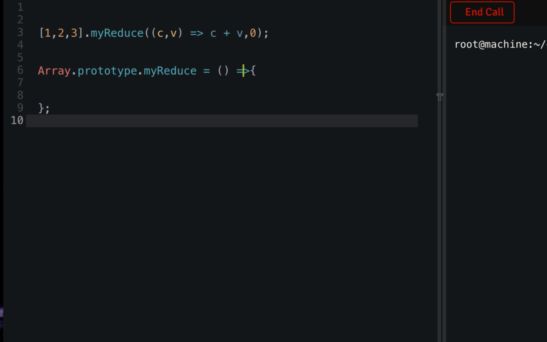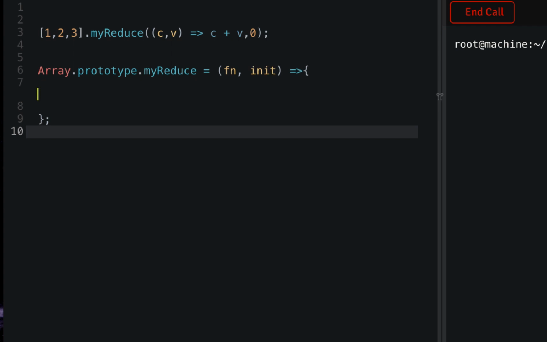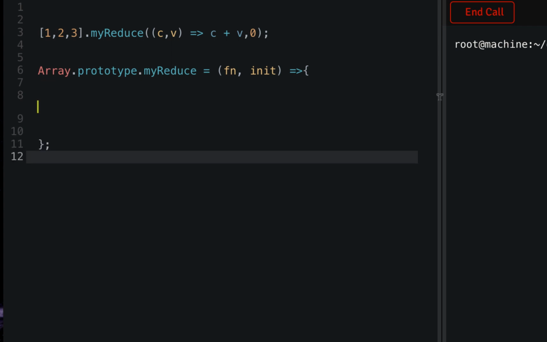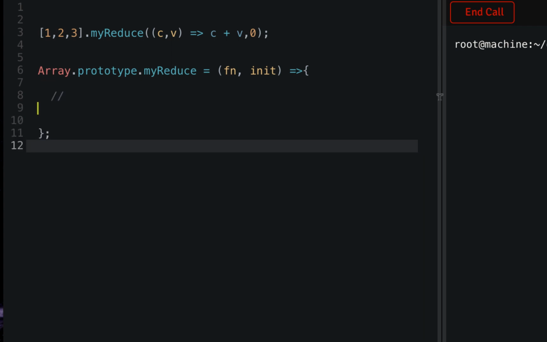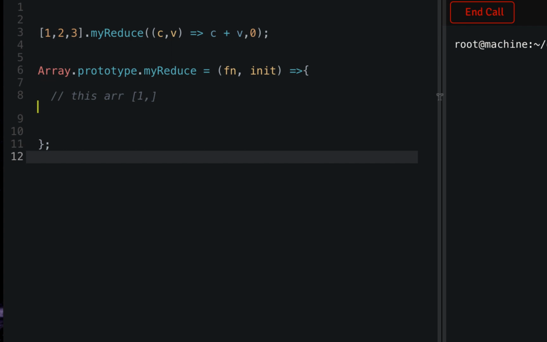So it's actually a function, and it takes a fn, and it takes an init value. I'll call this init. I assume that in this scenario, this would be an array. So this would be like 1, 2, 3.